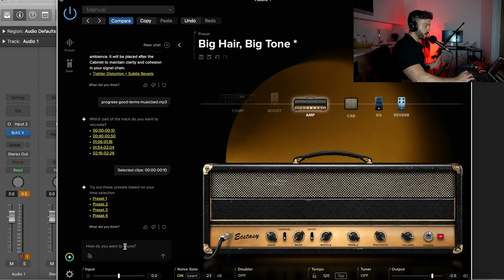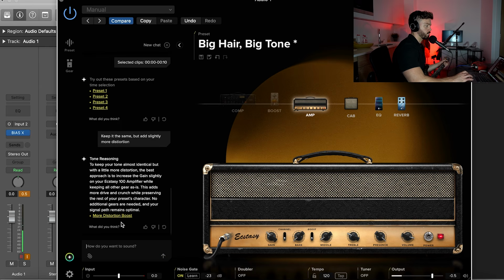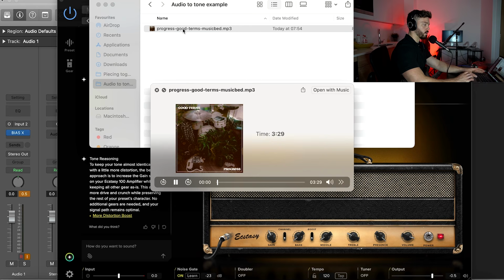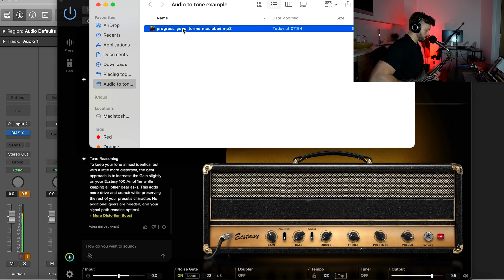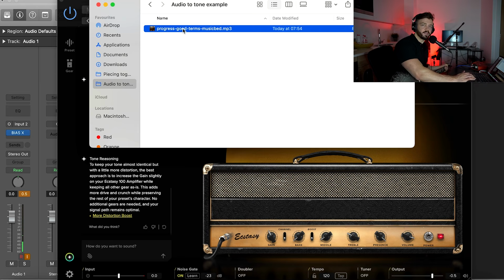And then I'm going to up the distortion slightly because I think it needs a tiny bit of distortion to sound even more like it. So keep it the same, but add slightly more distortion. That sounds almost identical. That's actually incredible. So it's literally as simple as that.